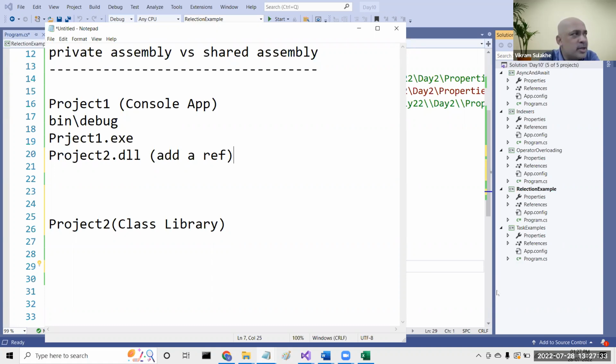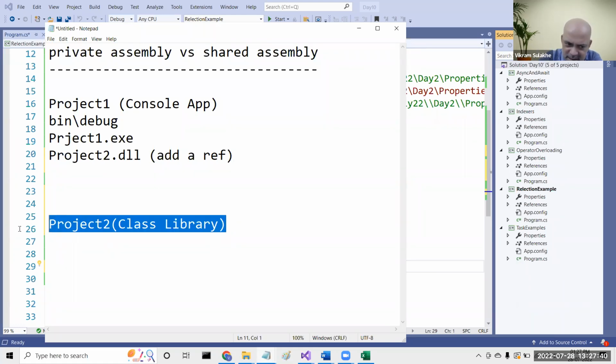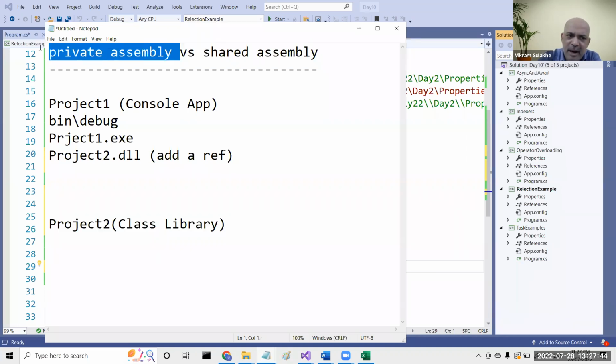Such a situation, where every time you add a reference you get a copy of your file, an assembly like project 2, for example, is an example of a private assembly. So what happens in the private assembly? Every time you add a reference, what are you getting from a private assembly? You're getting a copy of that assembly to yourself. Are we clear on this, everybody?